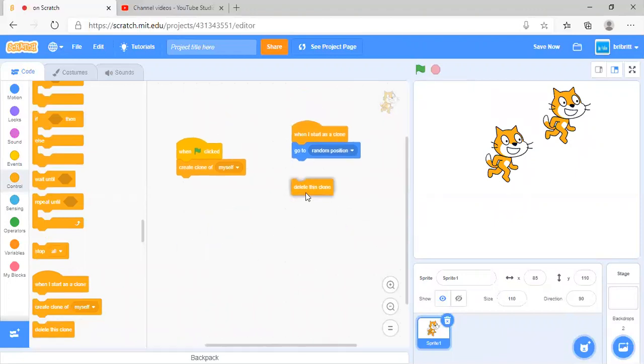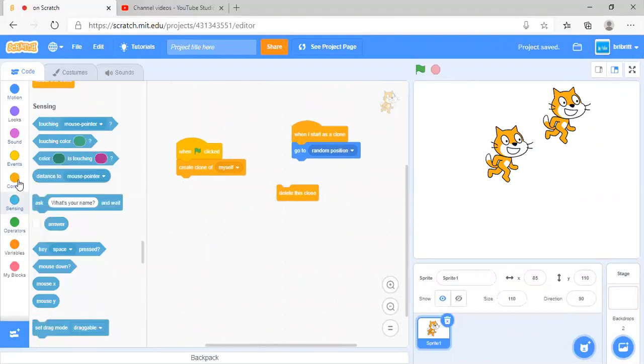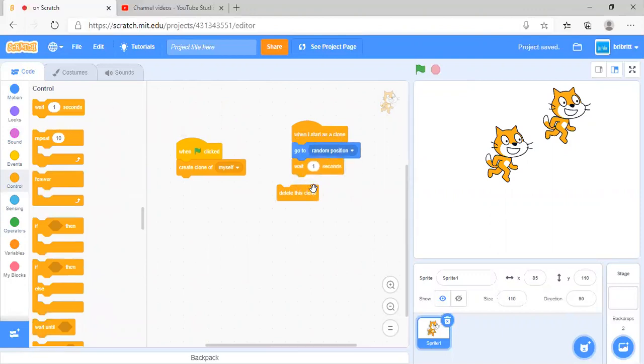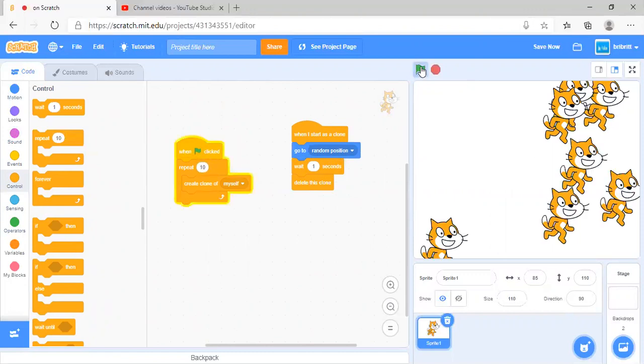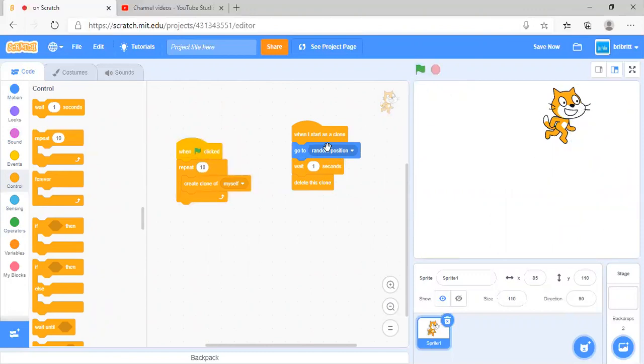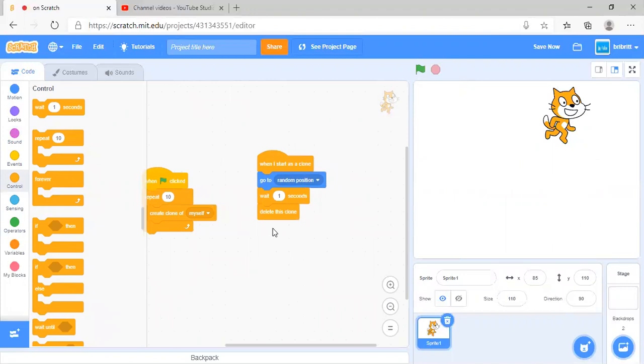Delete this clone will delete a clone. For example, we can wait a second and delete the clone. Repeat 10 times. Now there are 10 clones, and after 1 second they all disappear, except for the original cat.